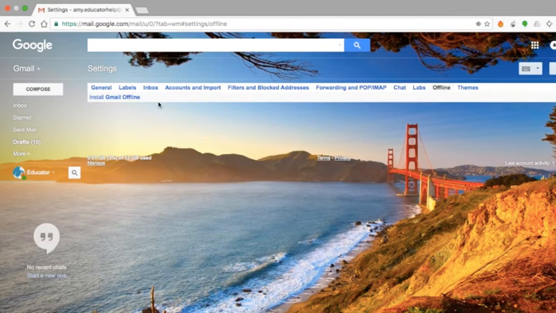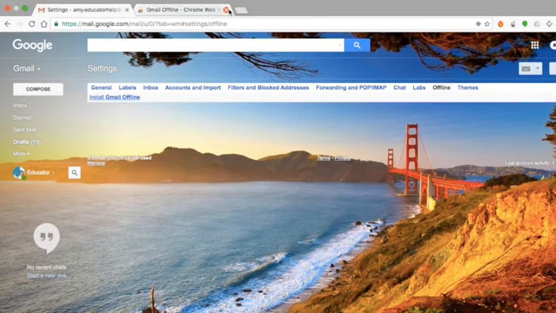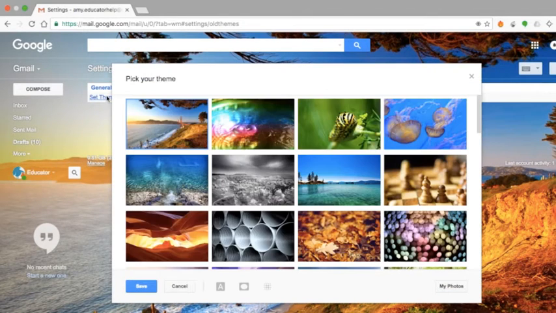If you want to access your Gmail offline, you have to get that app. So it's an extension from the web store. You can just add it to Chrome and then you'll be able to access your emails offline. And finally, just like I have a nice picture in the background of my Gmail, you can change your images up here.